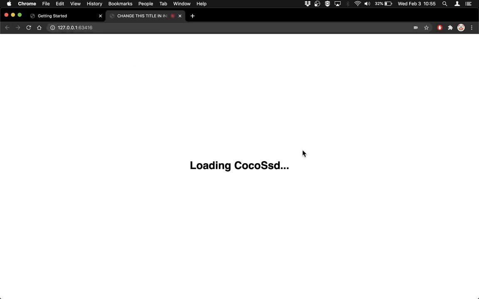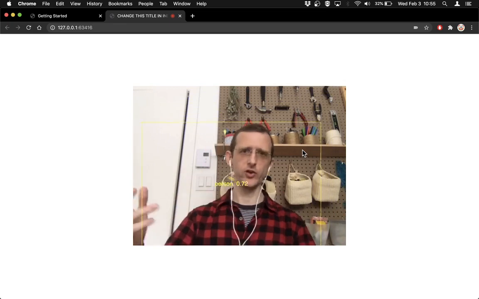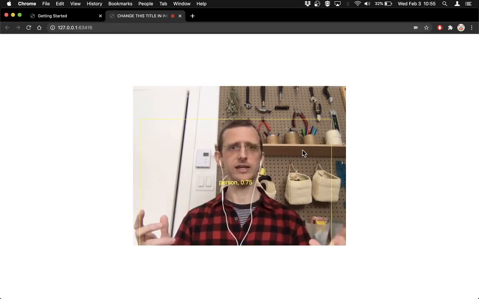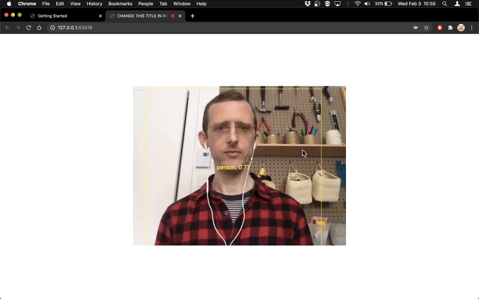I'm going to allow the camera. So the difference in this version is that it says loading Cocoa SSD, so that you know the model is currently loading and nothing is ready yet, so you don't get impatient while you're waiting. And then there we go. The model loaded, and it switched into a different state where it is displaying the webcam, and a little confidence value, right?